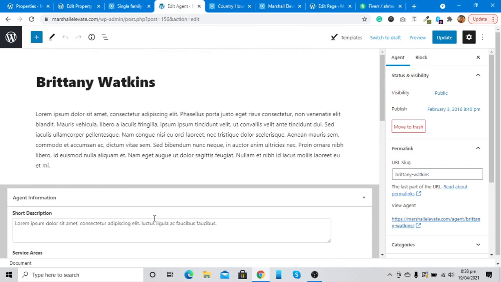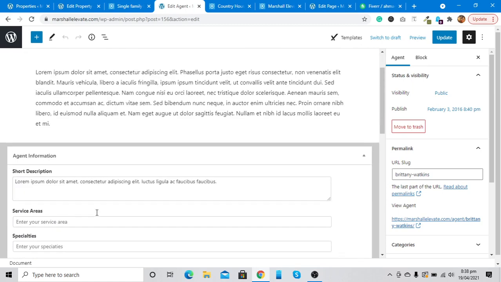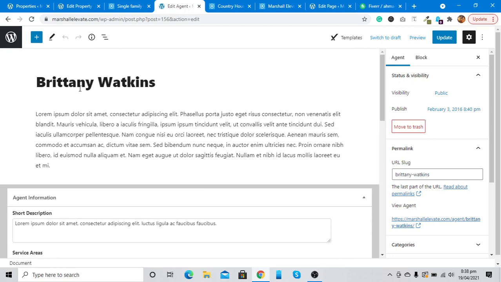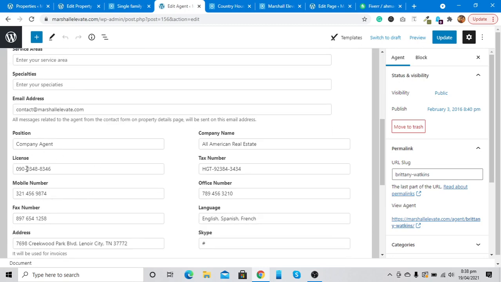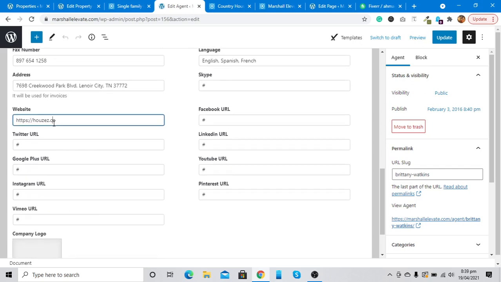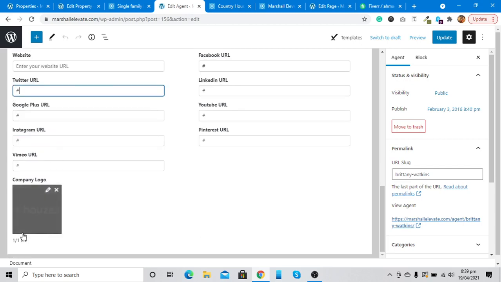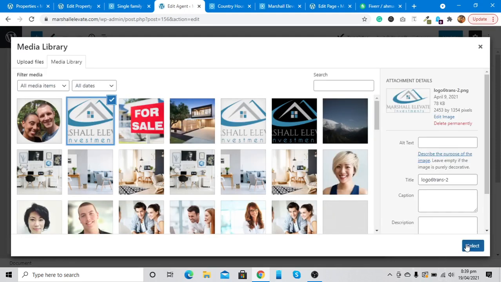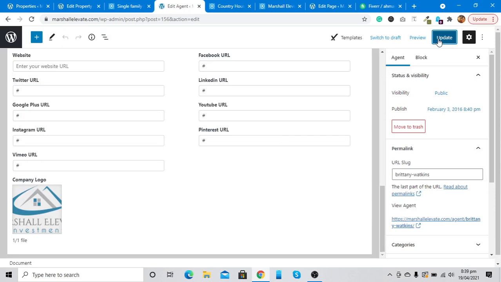You can also use this agent as an agency. All you have to do is change the name to Marshall Elevates and change the contact information, license, phone number, etc. to your own company name, license, etc. And here is your website link. Just leave this field empty. Enter your social media links here, and for the company logo, let's just replace it with this one and click on update.